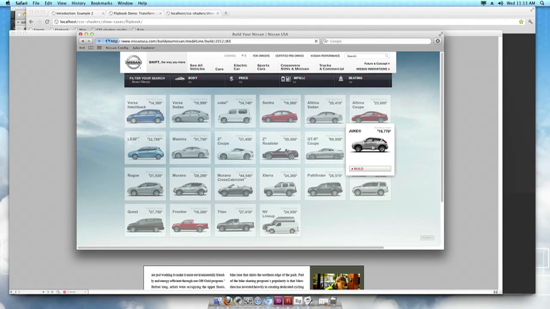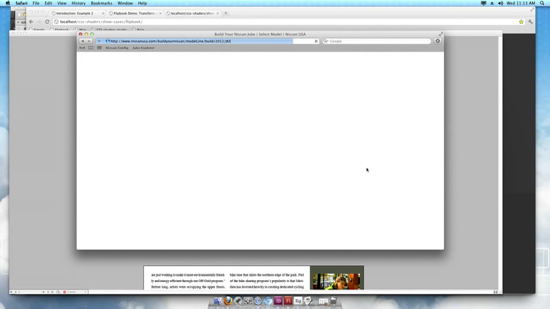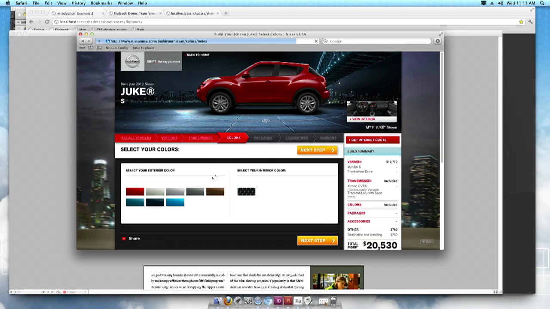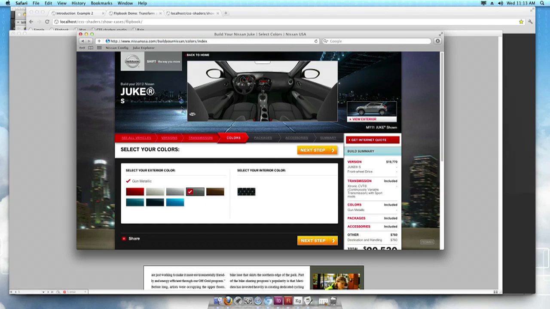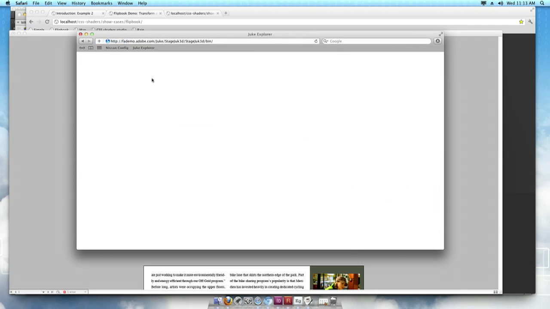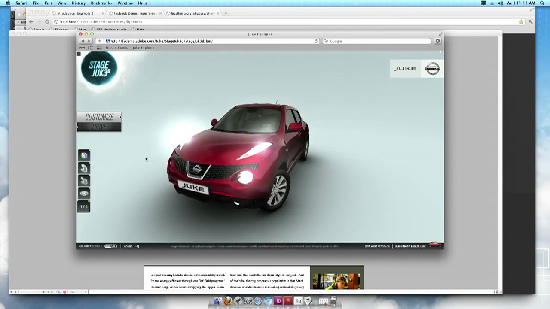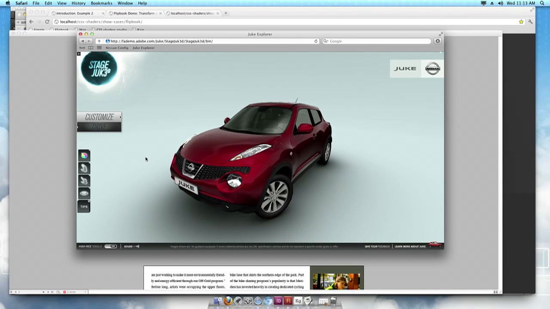Now this is built in HTML, and I'm sure you guys have probably used car configurators before. I can come in here, choose to build it. I can pick my different colors and change the color of the car, change the inside of the car. But what I'm going to do now is I'm going to actually show you something that we've been working on in Flash. It's the same kind of car configurator, but Nissan really wanted to create an experience that was much more virtual when you're working with the car.